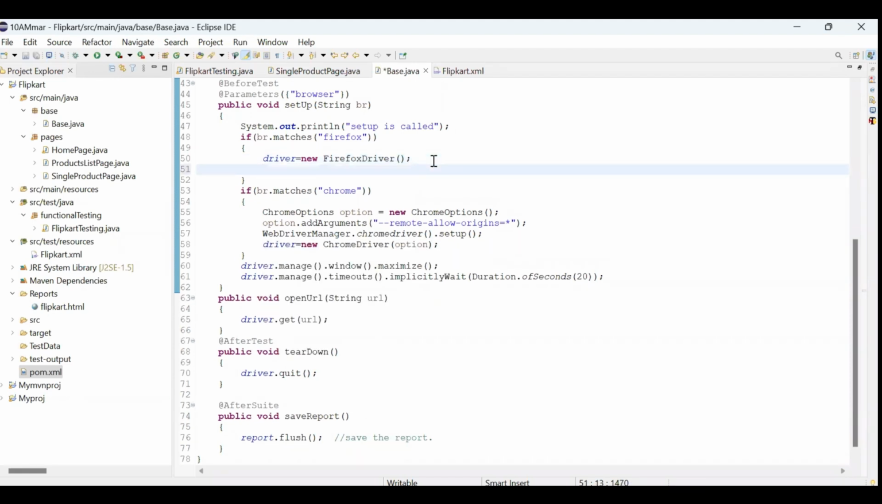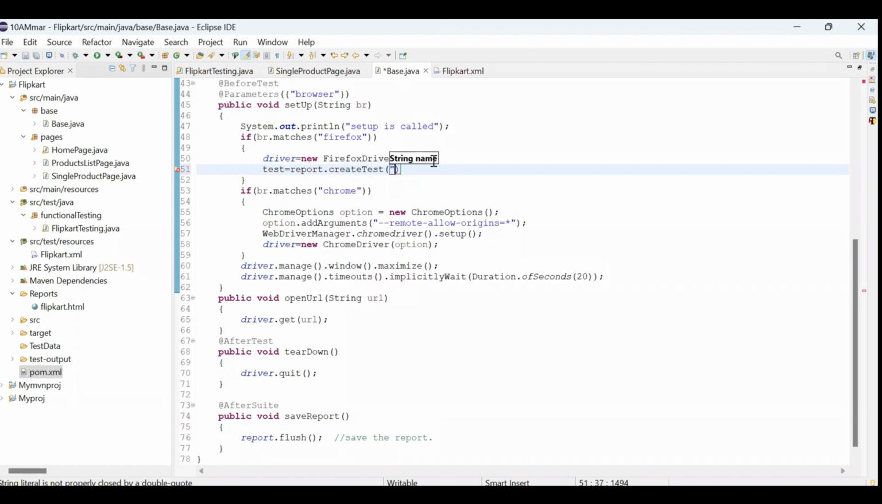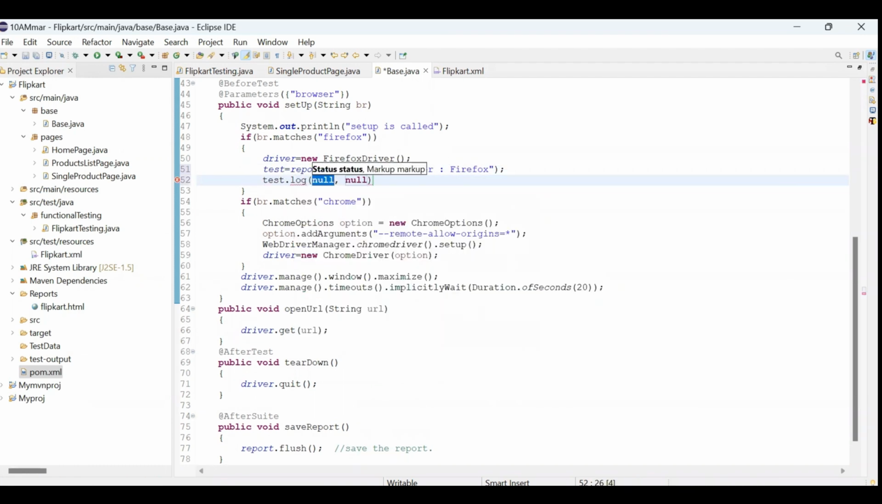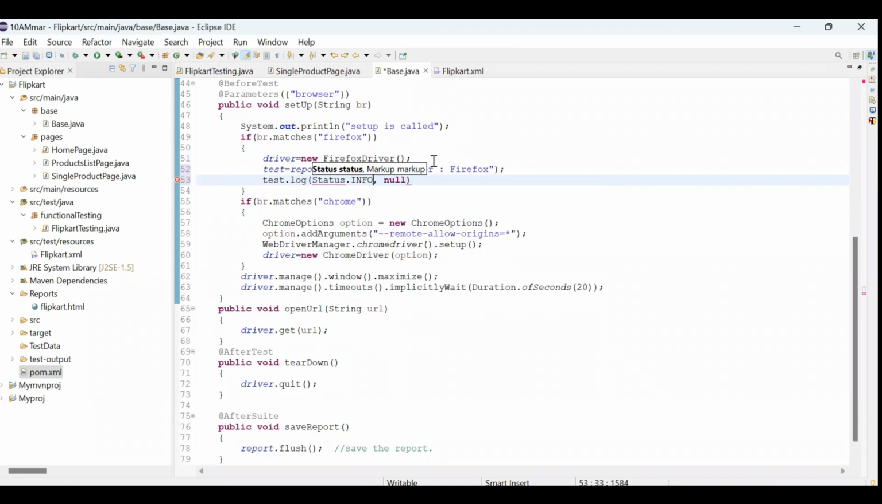So what do you call? Test equal to report dot create test. What do you call? Browser. Yeah, test dot log, then status dot pass or fail. Information is there, no? Just information is there.